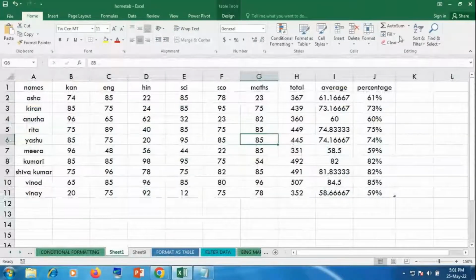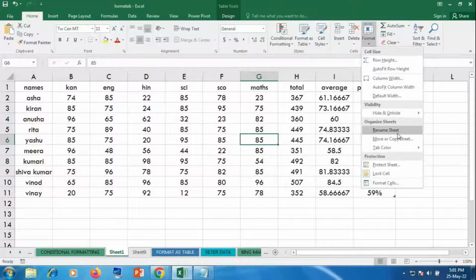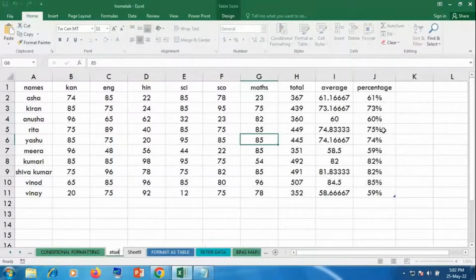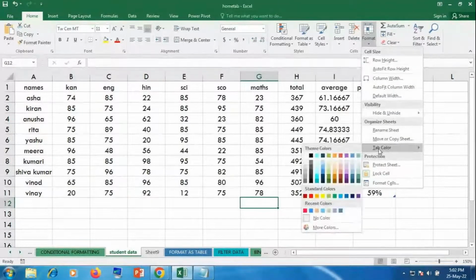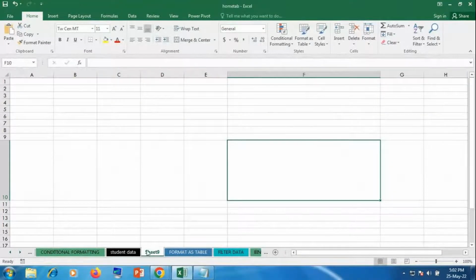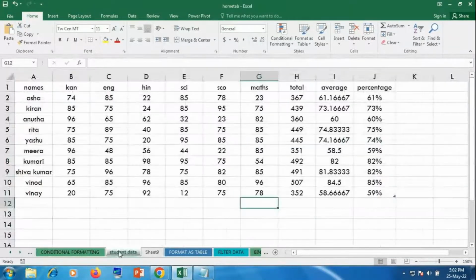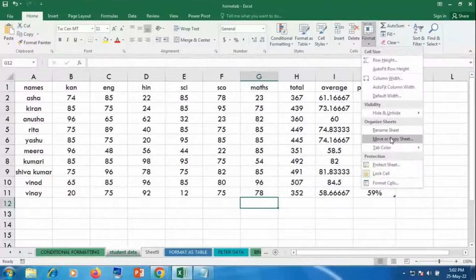The next topic, changing the sheet name, rename. Rename the sheet, for example, student data. So what is the sheet name I am giving? Student data. See, now the sheet name is student data. You want to change the color for this? Yes, I can. Go to the format. Tab color is there, no? So for example, I'll take black. If I click on the black one I selected, and click on the other sheet. See now, the sheet color is black. The sheet name is student data.